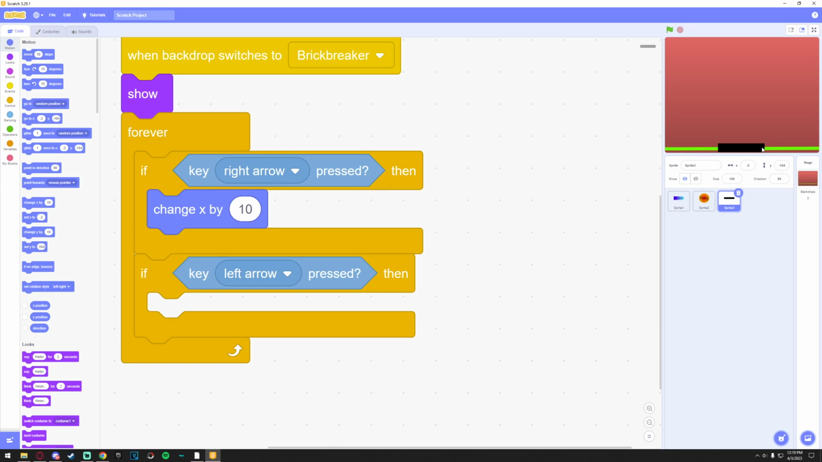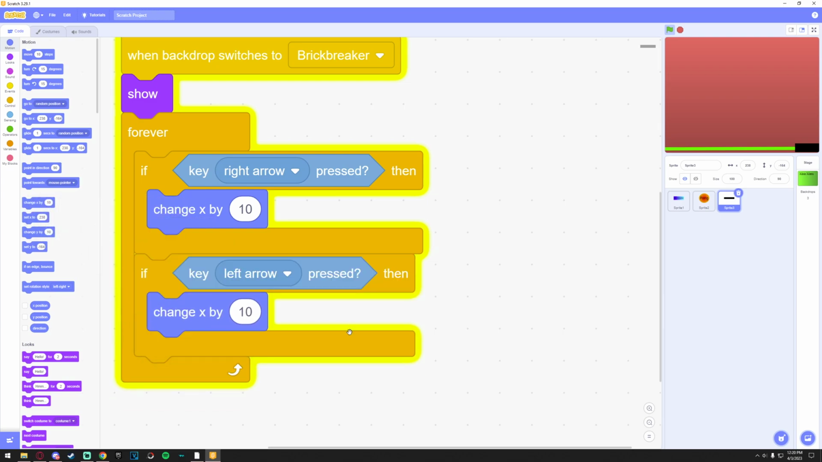So now when I press the right arrow, if you look over here on the right hand side, you can now see my paddle moves to the right. But now I need my paddle to be able to move to the left as well. I'm going to use this block again that says change X by 10, and I'm going to put it inside. But I can no longer make it change by 10. I now need the opposite. So I'm going to change it to minus 10. So now when I press the left arrow, my paddle goes to the left.